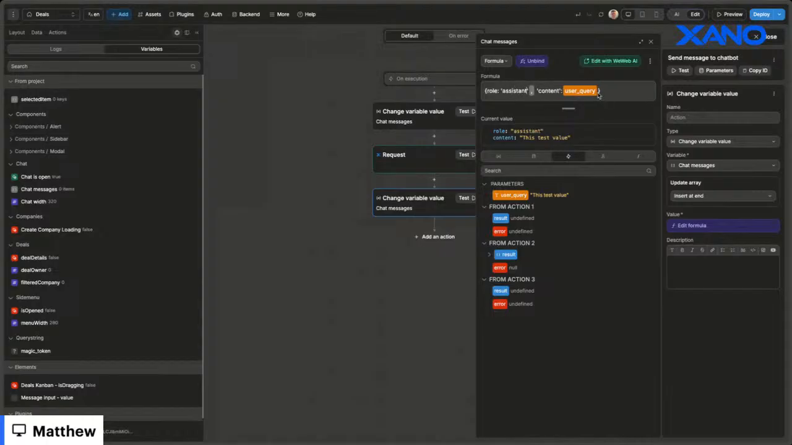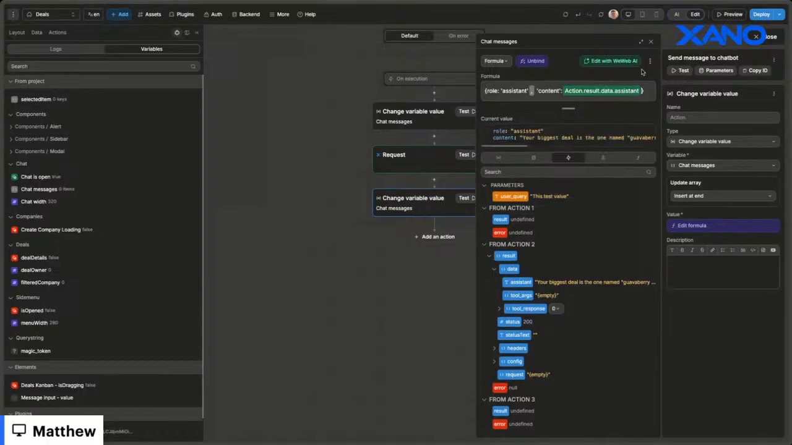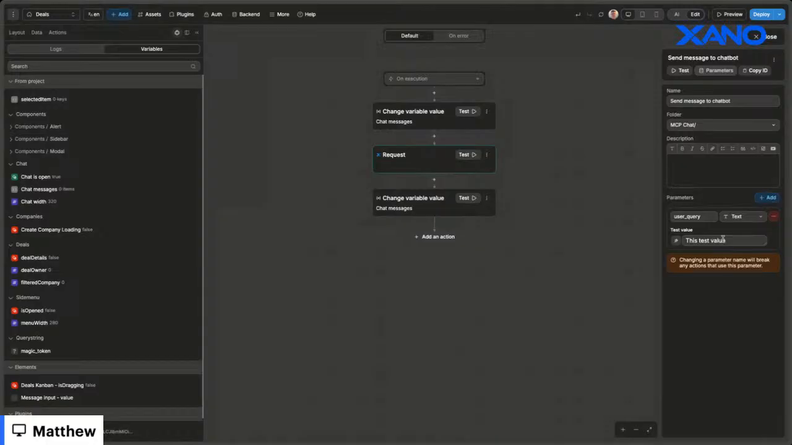And like the parameters, we have access to the parameters in this bolt tab. But in the context of a workflow, you have access to previous actions. So here we have the result that we got from our query. And so what I can do is here, I'm just going to pass in whatever we get back from the assistant. So in theory, if I go through and I test this now, I'll say the exact same thing. So what is our biggest deal as the test parameter?